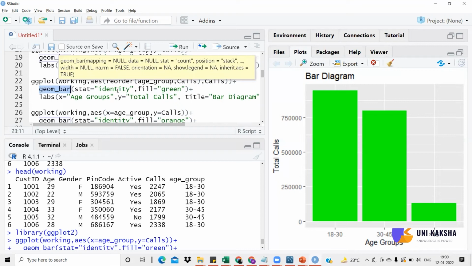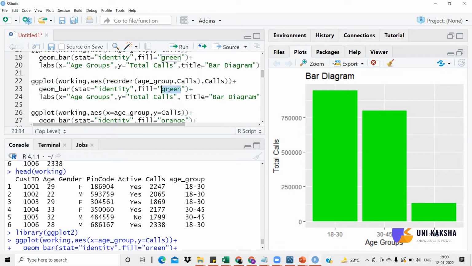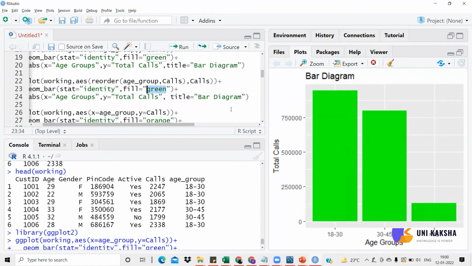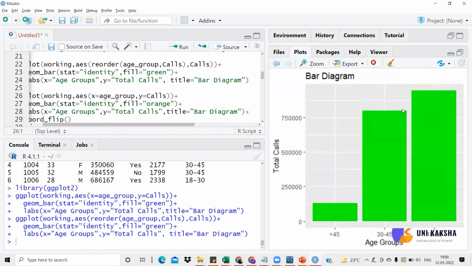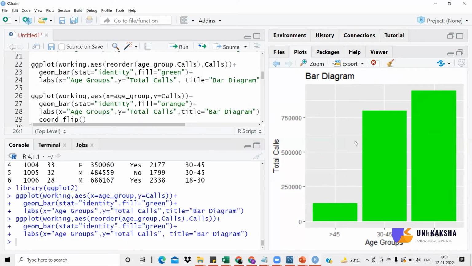That's why we are writing geom_bar with identity as stat and the color that you want to give as green. In labels, you are assigning x as age group, y as total calls, and again the title is bar diagram. So this is how it would look. I just hope you are able to understand the difference. Previously, we had the bars as per the age groups that are written in the data. Now you have the bars as per the age group in an ordered way. That means the bar with the smallest height will appear first, and gradually the bar height would increase.